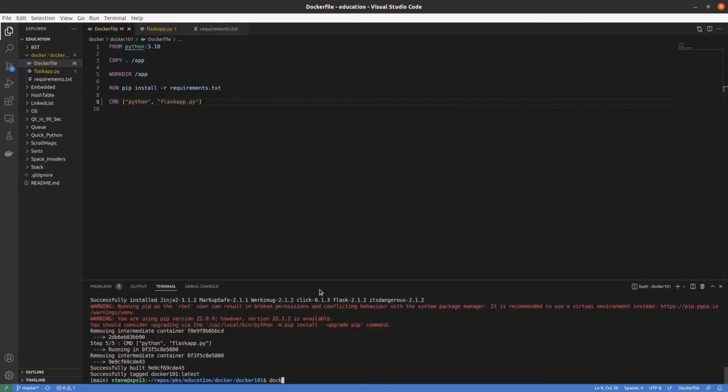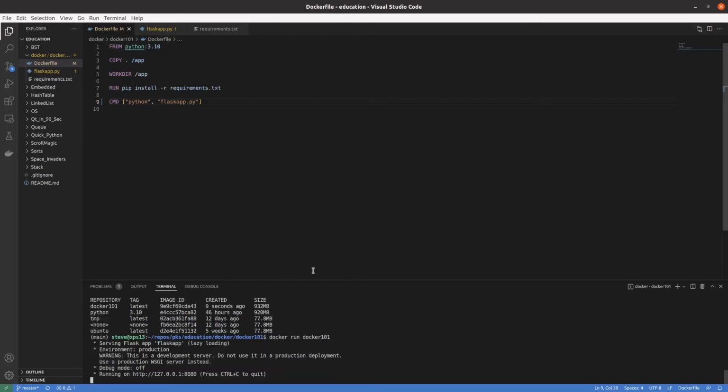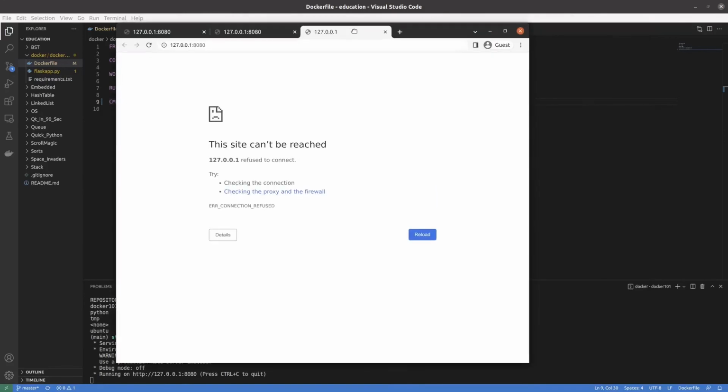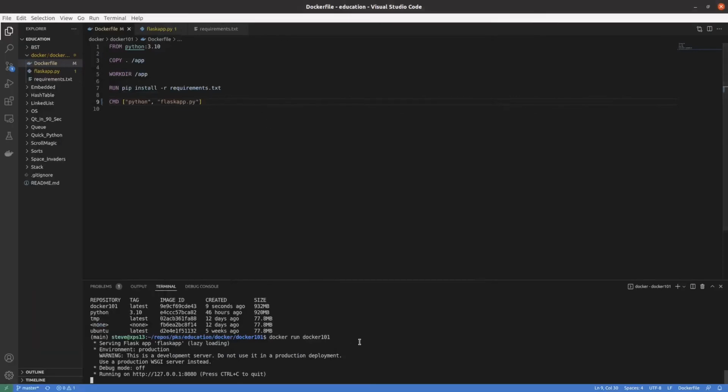Okay, so we built the image, and we can see the image has been built, which is great. So if we run that image, or rather if we create a new container from that image, docker run docker101, let's see what happens. There we go. It is running exactly how we had it before outside of the container. And if we try to visit that, though, it can't connect. So we have an issue where we're not exposing the port that we want to our host. So let's see if we can figure that out and fix it.